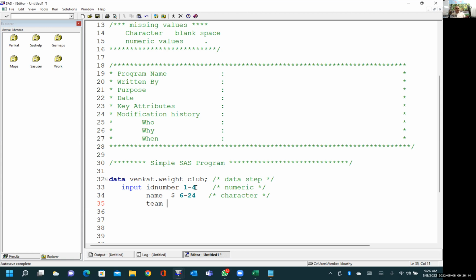Team is equal to, I did not specify the length of the team, but I know my team is a character. I have a red team and a yellow team. So this is a character. I need to specify just a dollar symbol. I'm not specifying anything here. So this is also character. Because why I want to write it as a very first program is you need to understand each and every line of the program, every line, team.